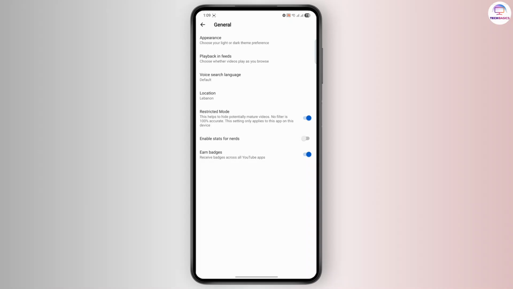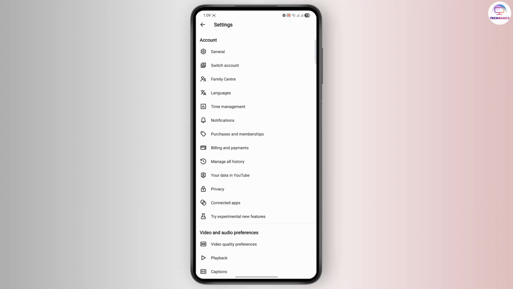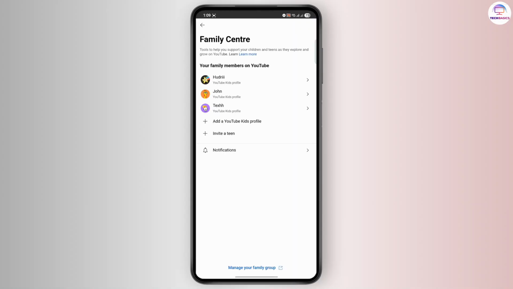Then you can also use it along with supervised accounts. Restricted mode isn't perfect on its own. So for better control, you need to combine it with Google Family Link. Go to Family Center and link a supervising account. Then you can add an extra layer of content control beyond YouTube's filter.